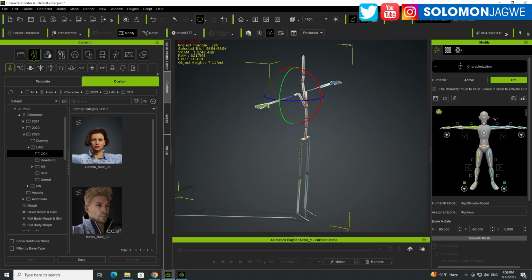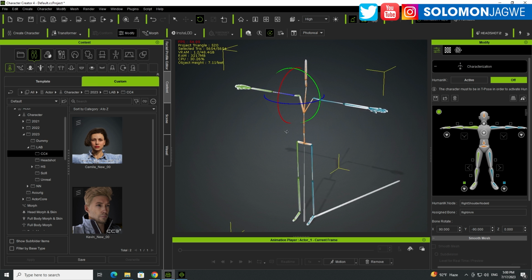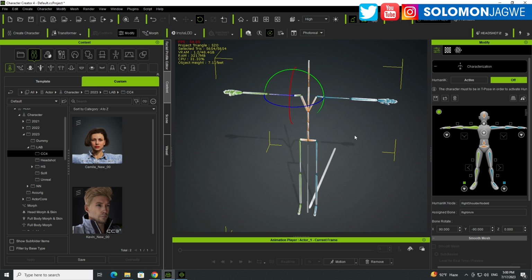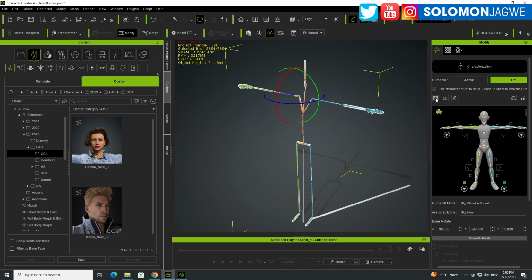This is really, really important, because if you don't have the T-pose, you're going to have issues trying to import the mocap into Character Creator 4 and applying it to any other character. Okay, so now that this is here, we're going to save. And this current pose will be saved as a T-pose, which is good.